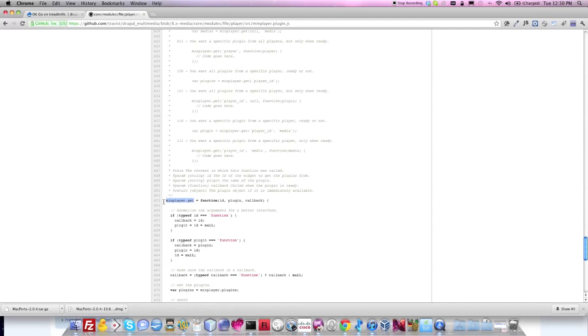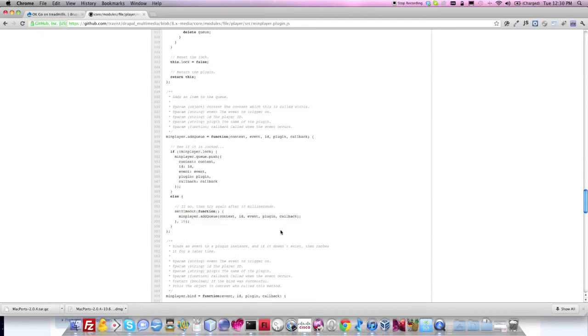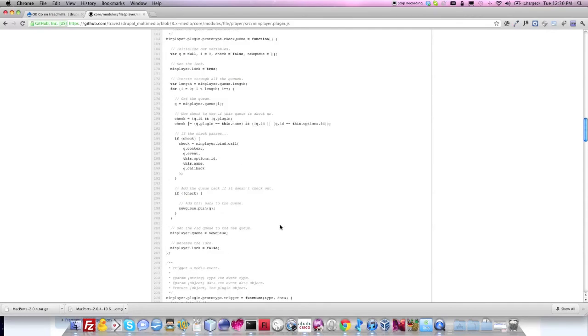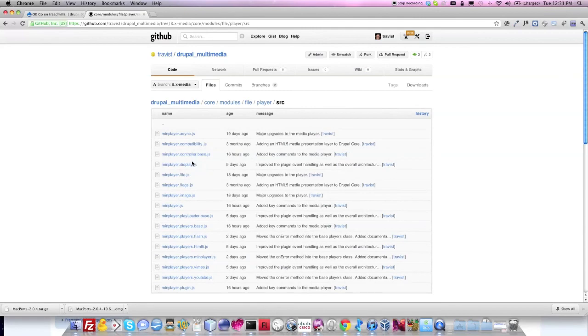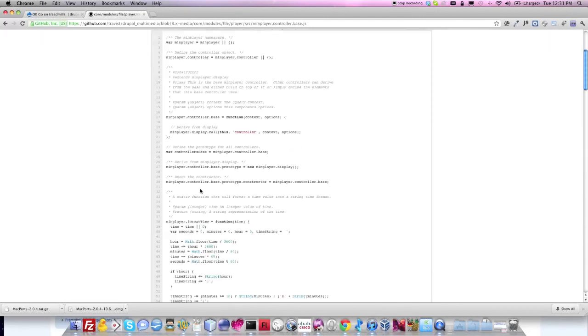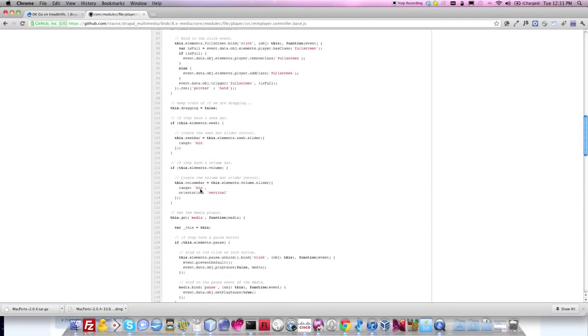If you type minPlayer.get, and the name for the media plugin is called media, so you say minPlayer.get media and then provide a callback, you are basically going to get that object when that object is ready to take events. You'll notice throughout the code base I use this API, for example, within the control bar. The controller needs the media player so it can attach events to it.